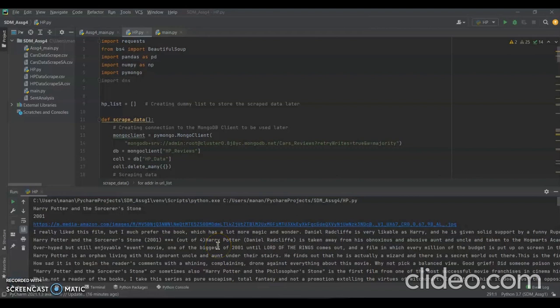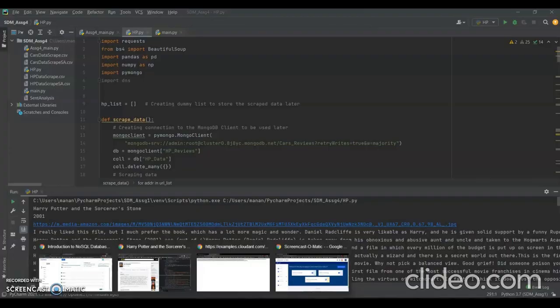Hello Professor. Now my name is Manan Chaudhary, and I'll be presenting a short demo of our code. I'll explain the scraping code, and later the sentiment code will be explained by one of my teammates. So I have scraped the data and I've just run the code, so I'll just show you the site first.